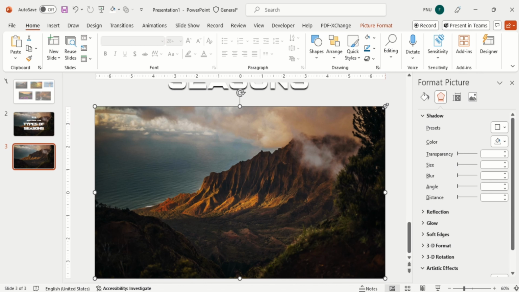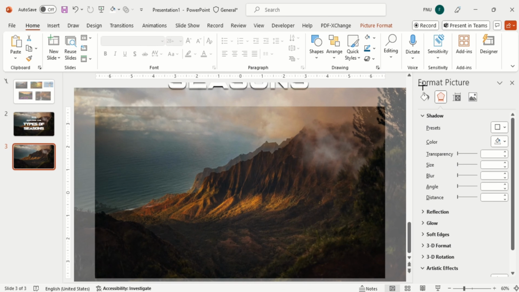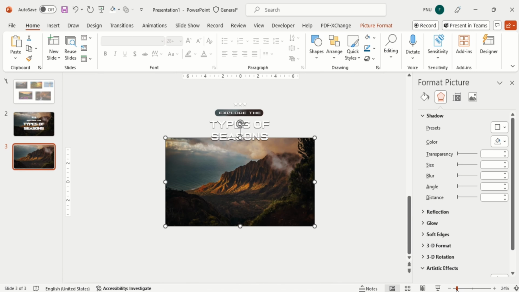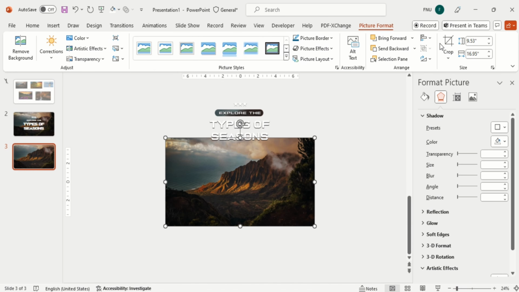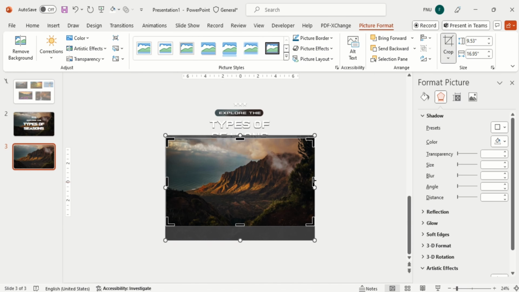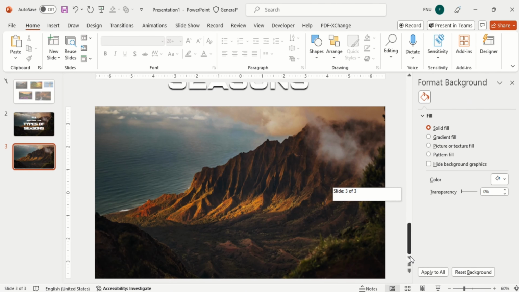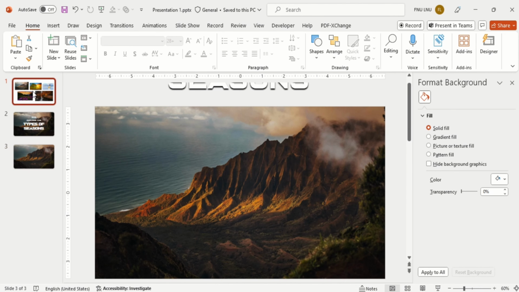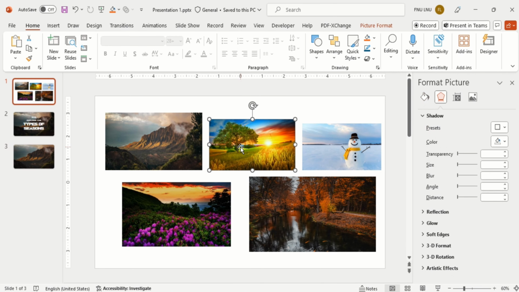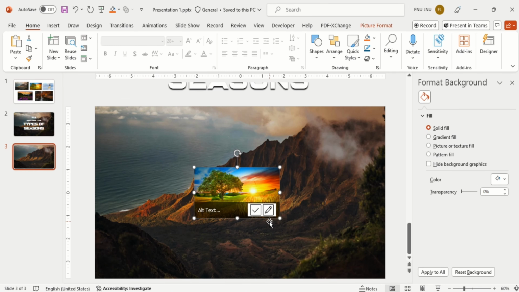Now press Ctrl plus Shift key to increase the size of this image. And now we will crop the unnecessary area. So crop the image so that it will be aligned on the slide. Now we need to add some pictures on this. So I will copy this image from here and paste this image here.